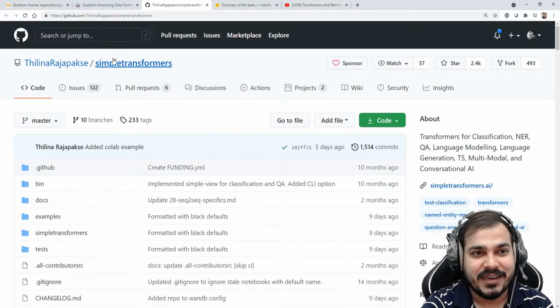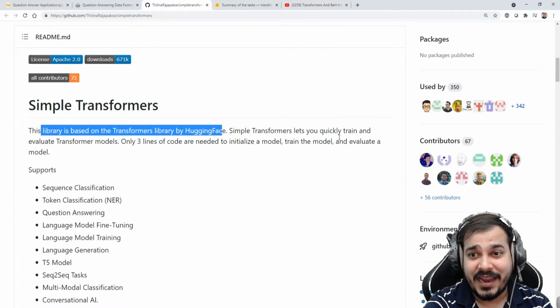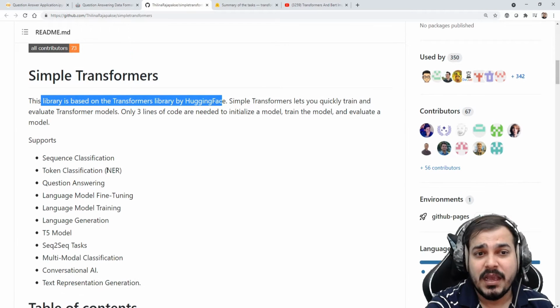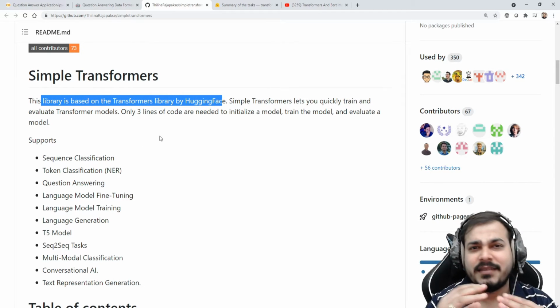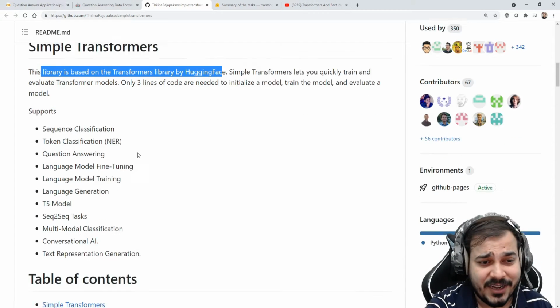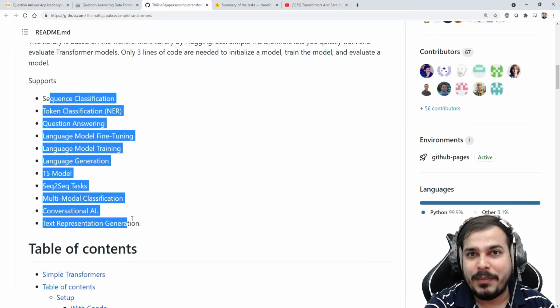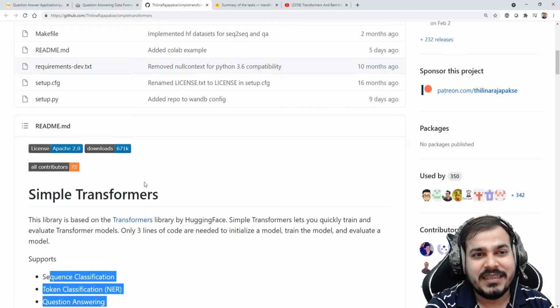So this is the entire GitHub page of Simpletransformers. Amazing work by the entire team who has contributed to this, because with very few lines of code, you can use the HuggingFace library and do all these kinds of things like sequence classification, token classification, question answering and all. I'll be covering them one by one as we go ahead, but let's see today's example.